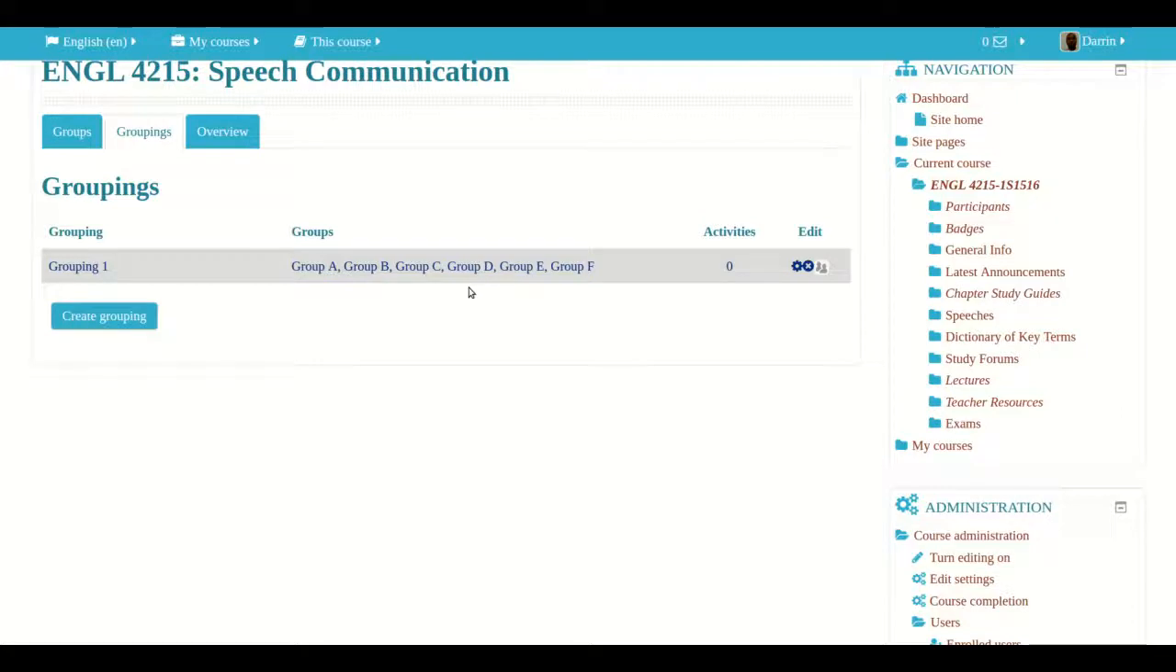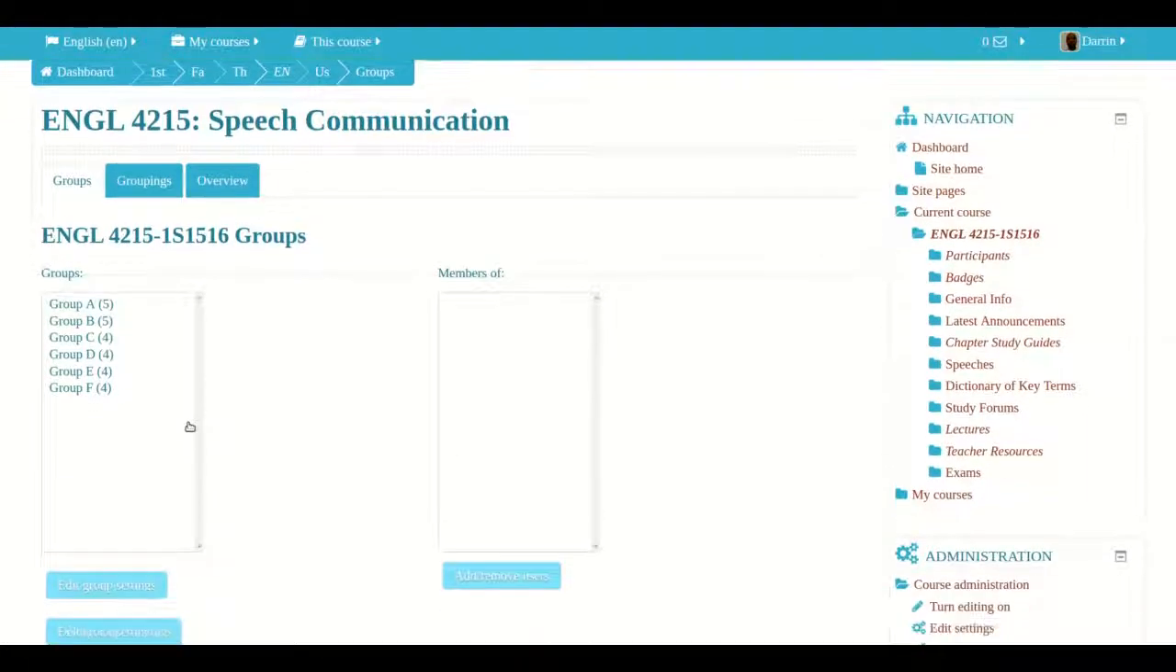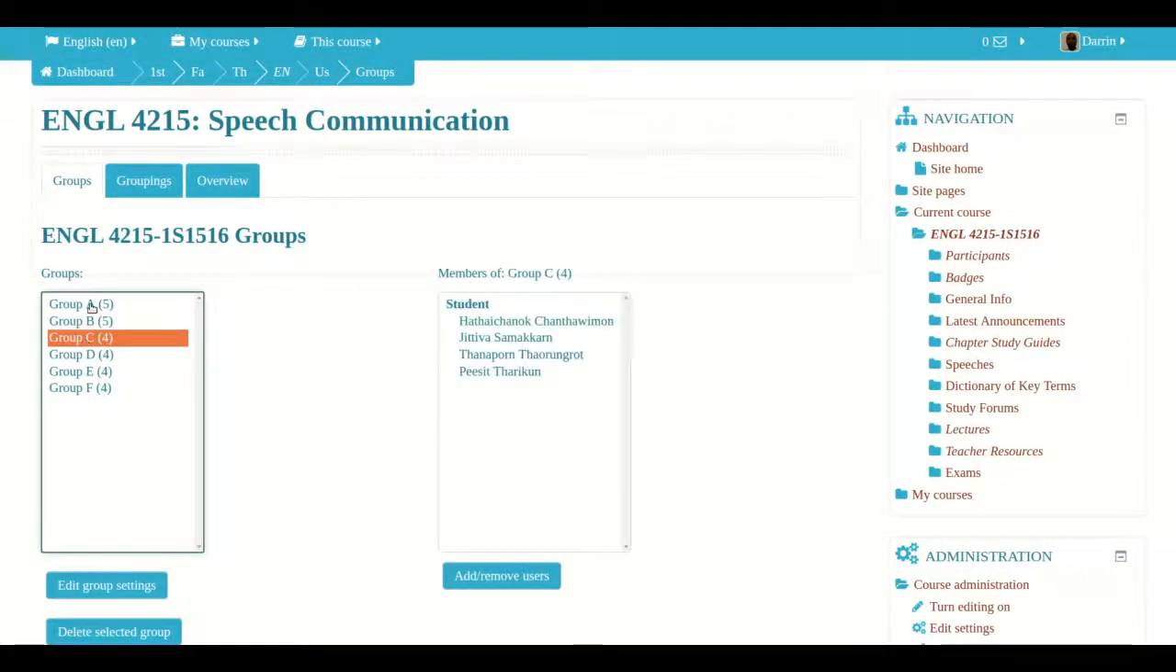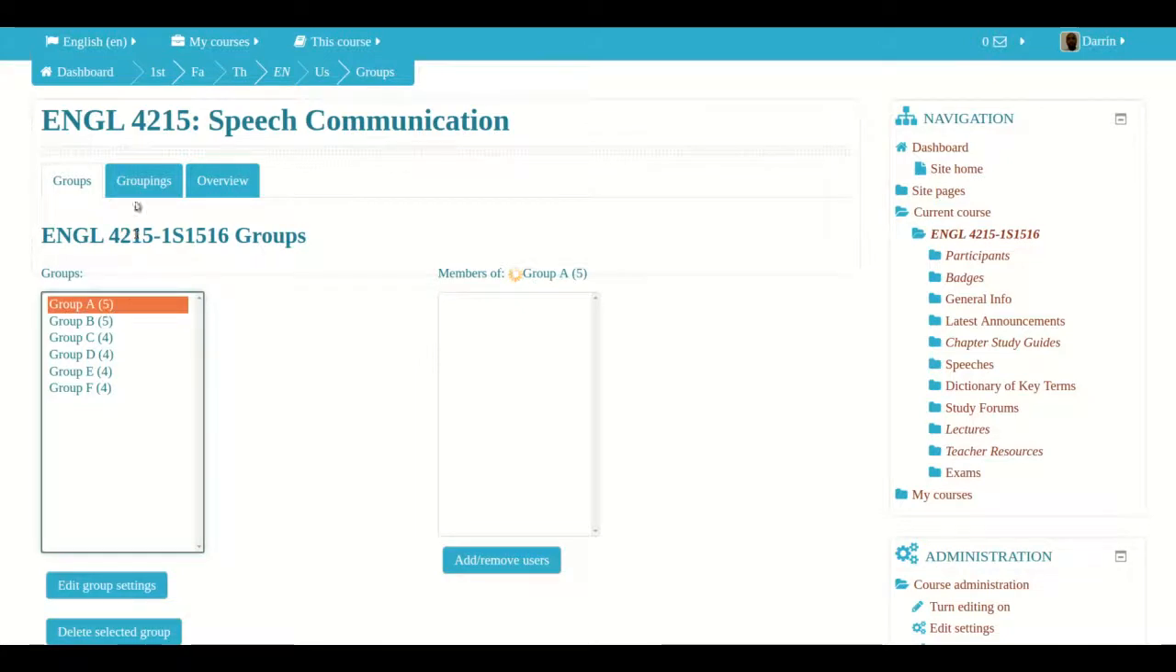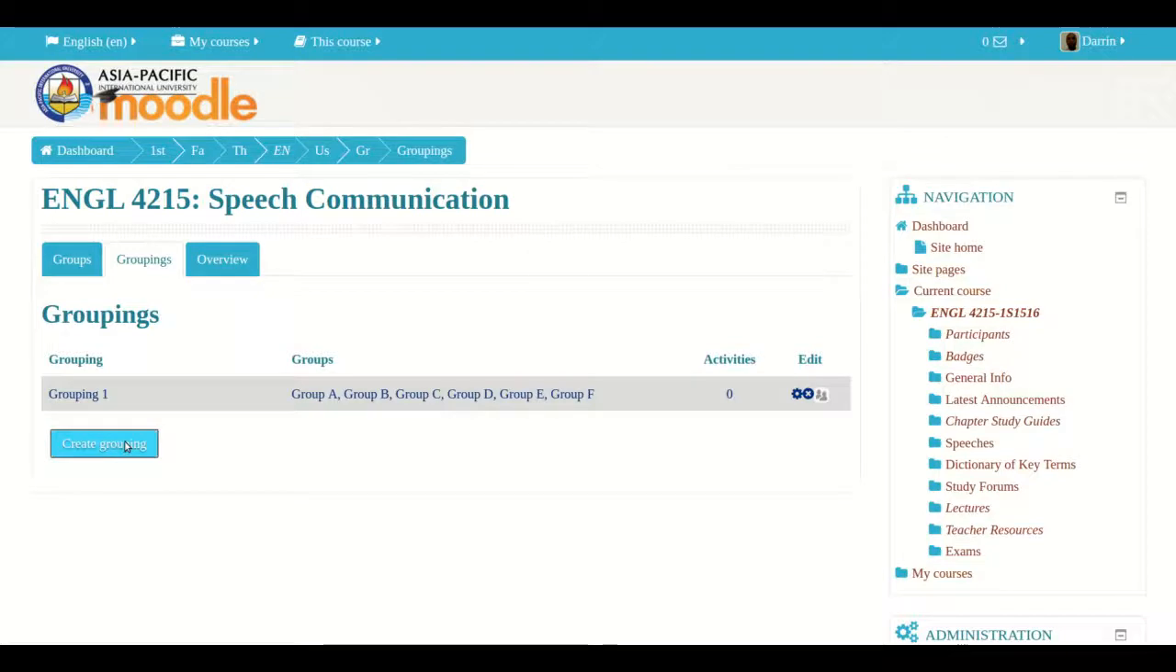So we've already made our groups, and we've already learned one way to assign groups to a grouping, and that is when you do the auto create groups, and at the same time you assign all those auto created groups to the grouping. Now the second way to create groupings is, let's say you're starting here and you want to add these groups to a new grouping as shown here. You click on grouping and you click on create grouping.